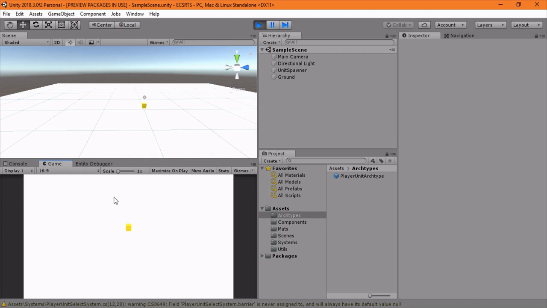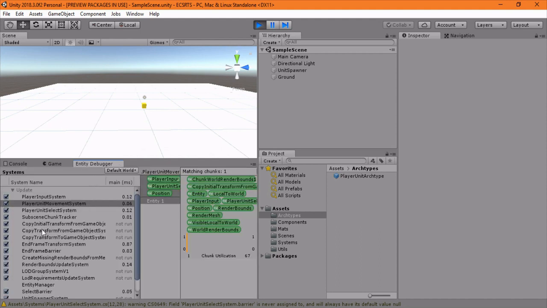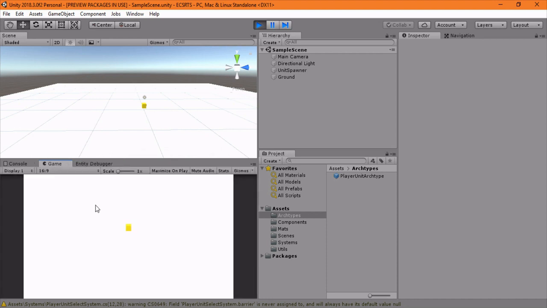Now when we right click, it doesn't move, which is what we wanted. But if we select this, let's go into the entity debugger, and let's go to player unit movement system. So now we do have one entity running in this system that has the player unit select. So we know we're successfully selecting, and now we can right click. And then if we click out of here, there's no right click happening. So this is good. Our selecting is finally working.